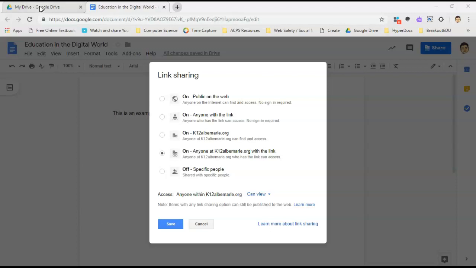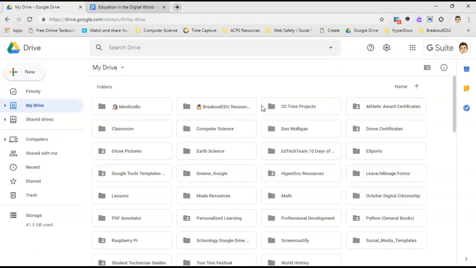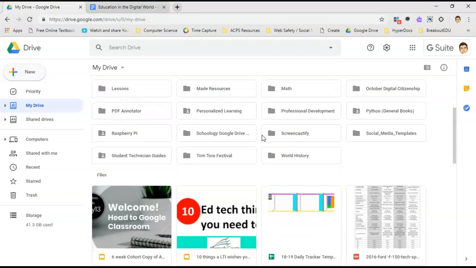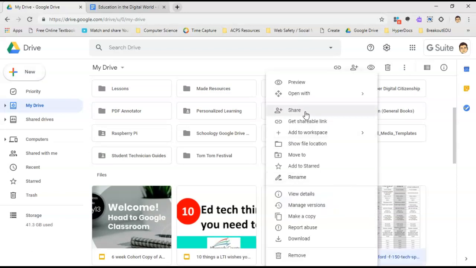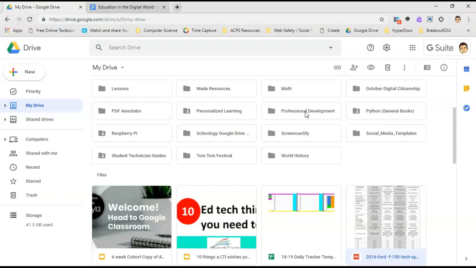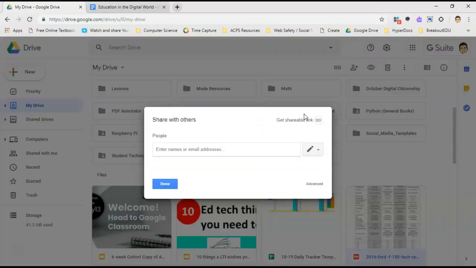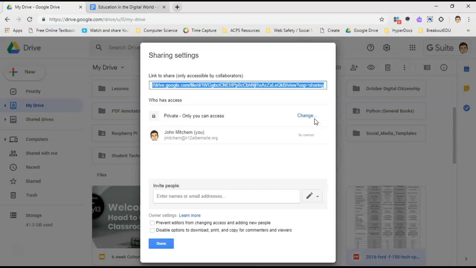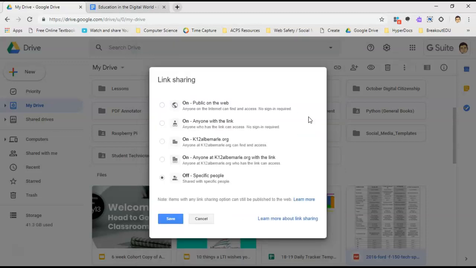You can also change share settings from My Drive without having to access the document itself. To do this, you would find a document. You can right-click on that document and choose the share icon there. You'll notice the share settings look very similar to what they were within a document. You can type a colleague's name. You can choose the advanced settings as well as getting a shareable link with the same settings as mentioned before.